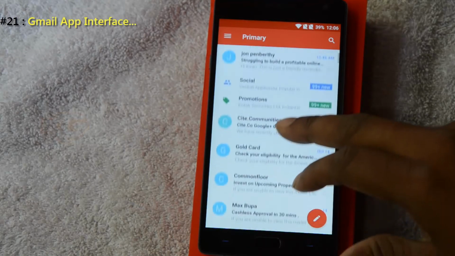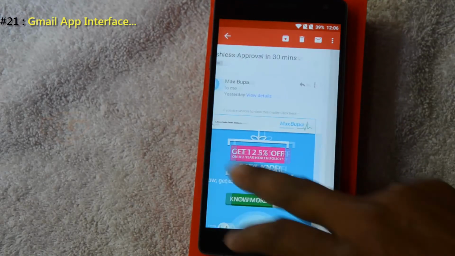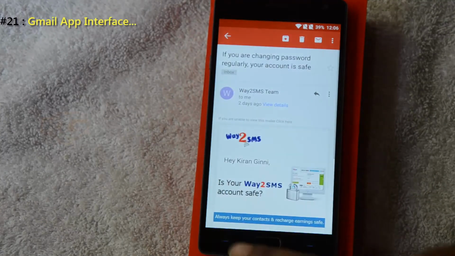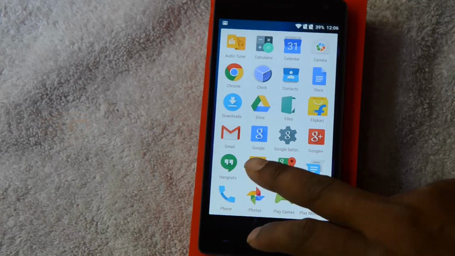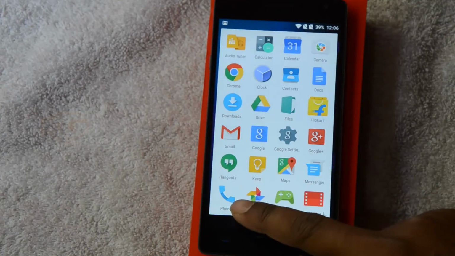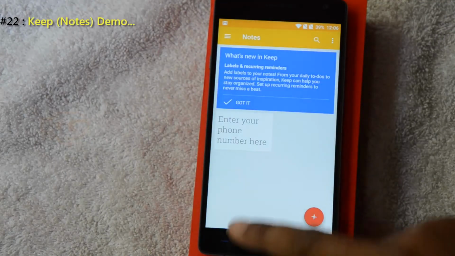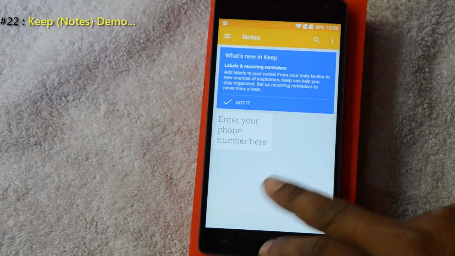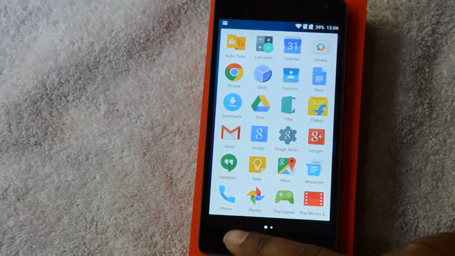Next is the Gmail application. This is a default application. It has many other features like the archiving, send and many more features like you have seen in any other OS. So next I'm going to go with the Keep demo. This is used for quick notes you can remind, or people like me who will often forget some of the important stuff can keep information over here. It's pretty nice and simple.